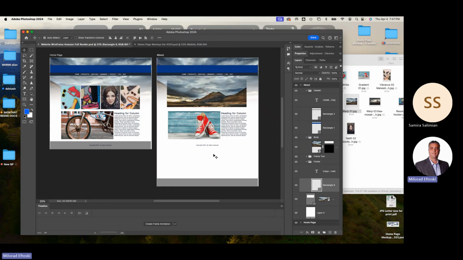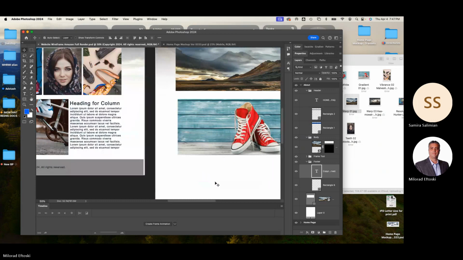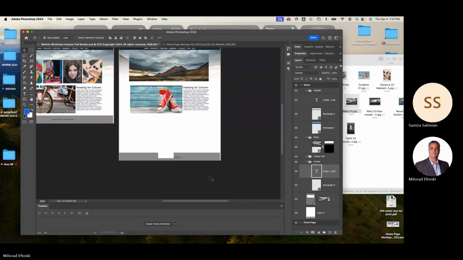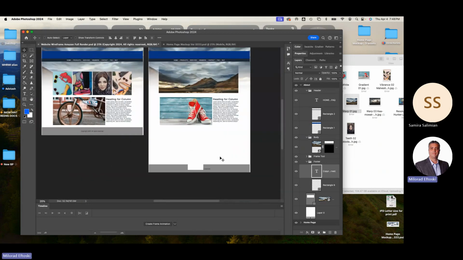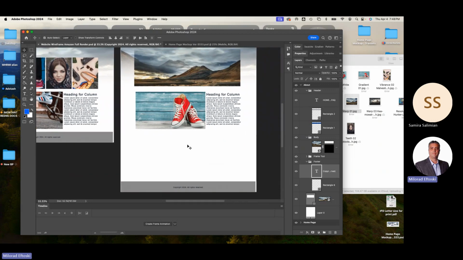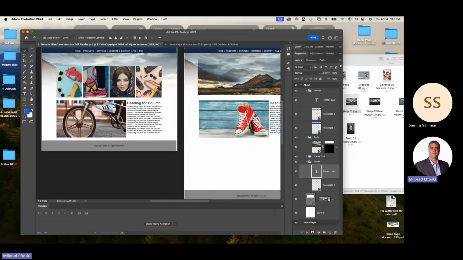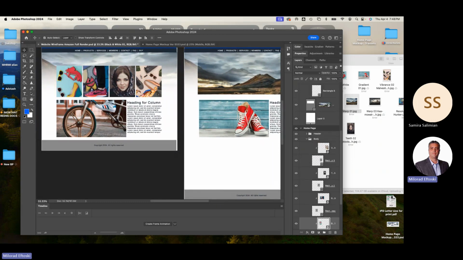Move the footer down here. Move this down here. So I'm creating more space for other things that I want to happen. Perhaps I can copy, look how easy it is to copy from one artboard to another. I'll copy this, this, this, and this.